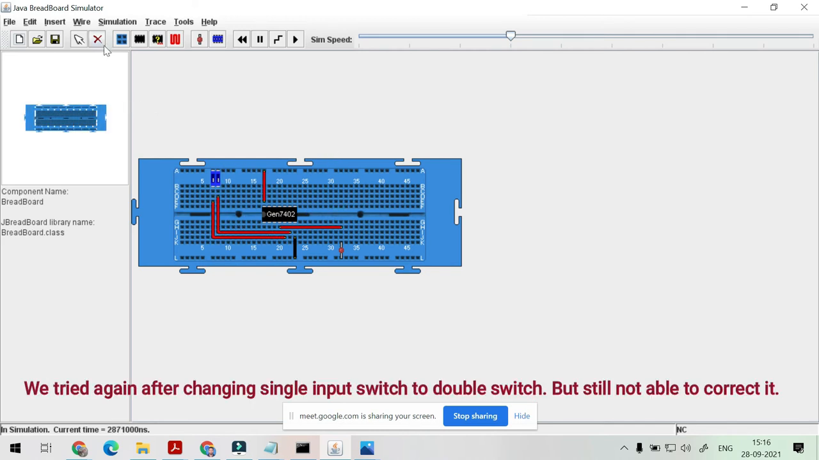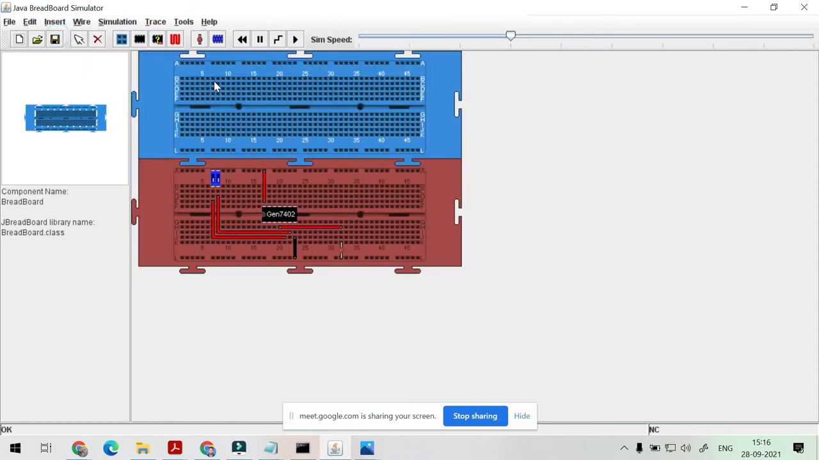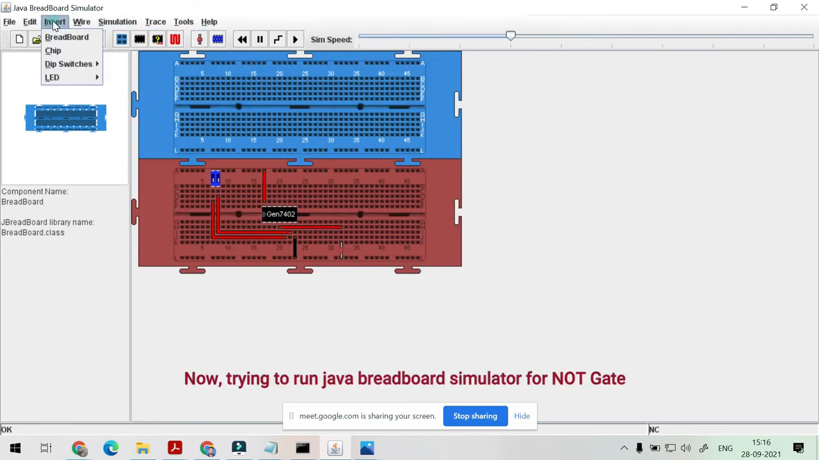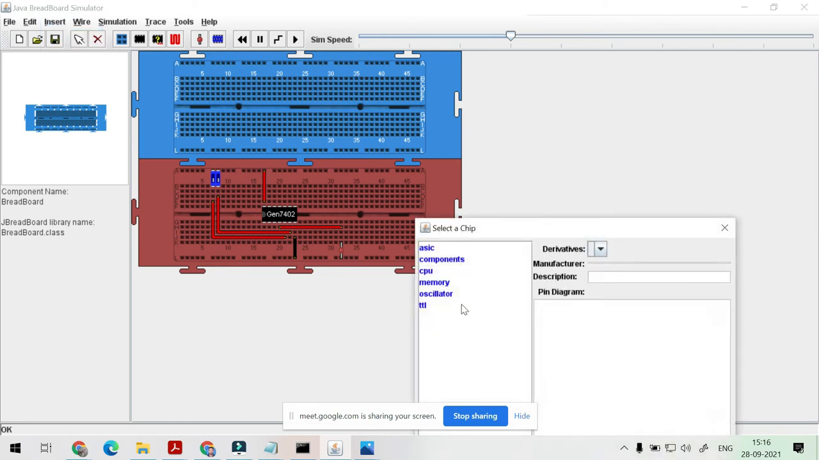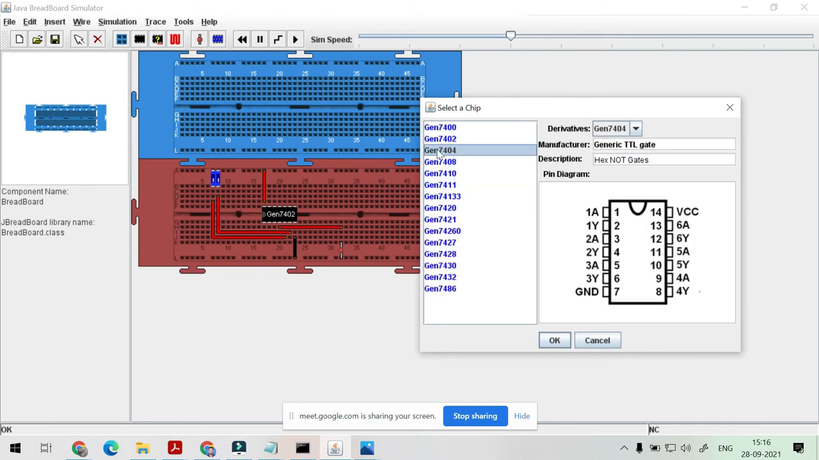Did anyone find any error? I think we should check for another chip. Let's check for NOT gate.